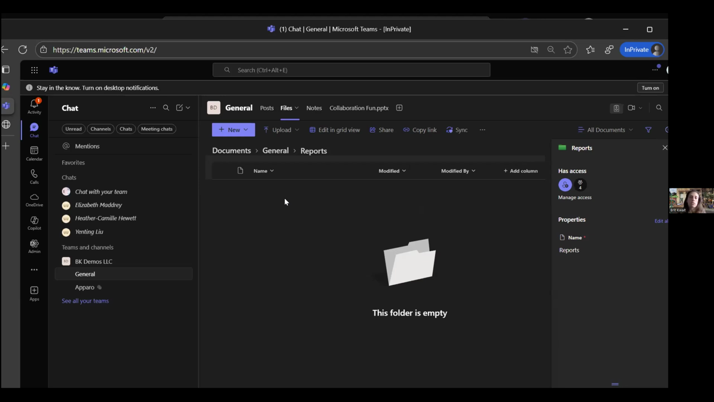So anything that I add to this folder, any of the reports I want to put in here, would be read only for those I've added in. So that's a good way to also do collaboration within teams. And I can add external people too, and then they would also have just read-only access to that without being able to edit it.